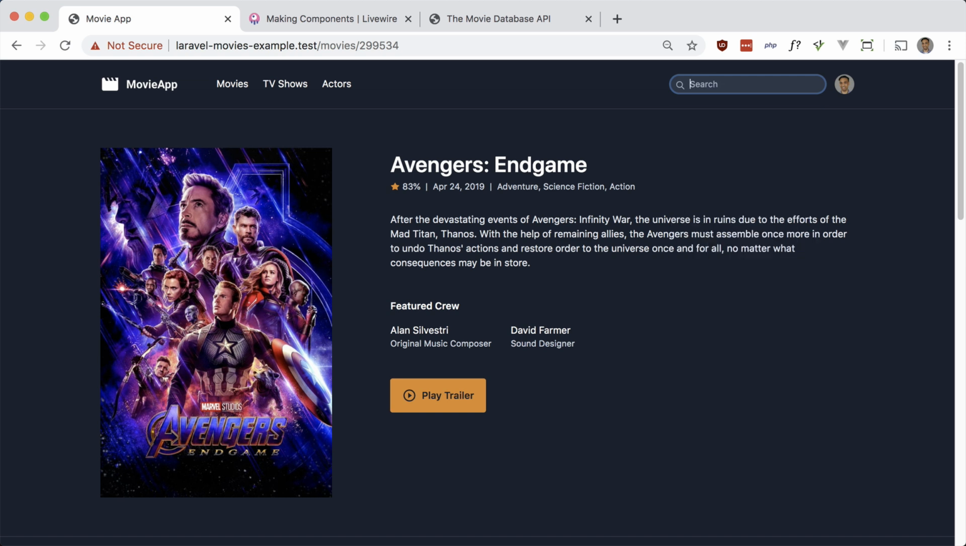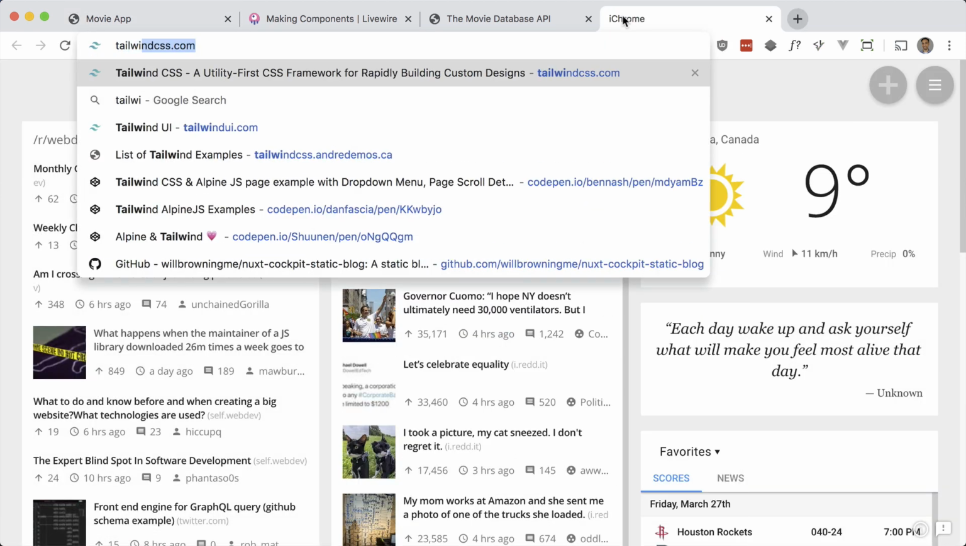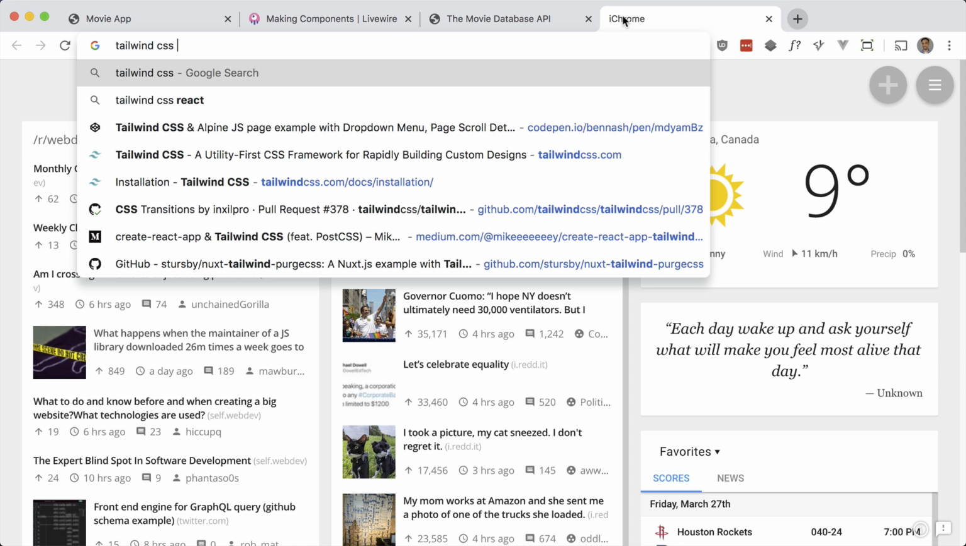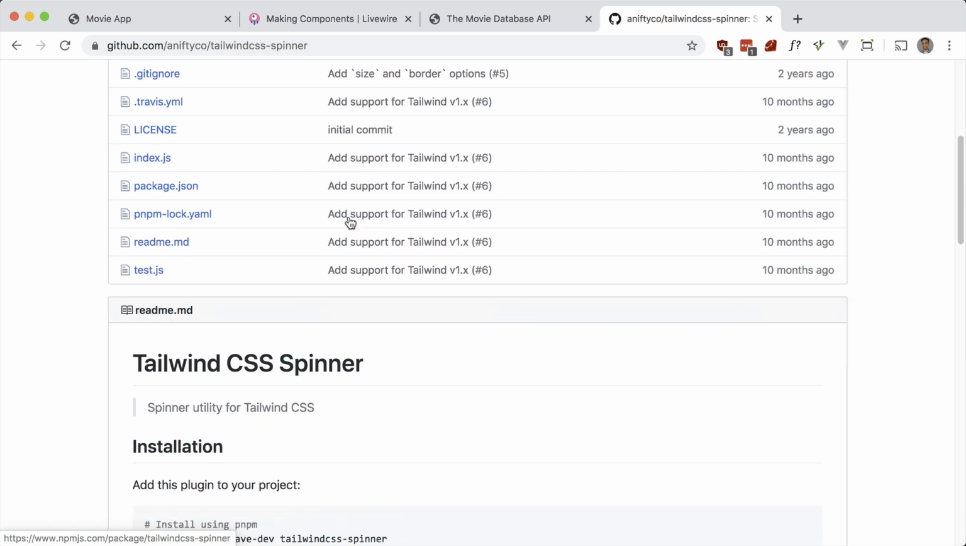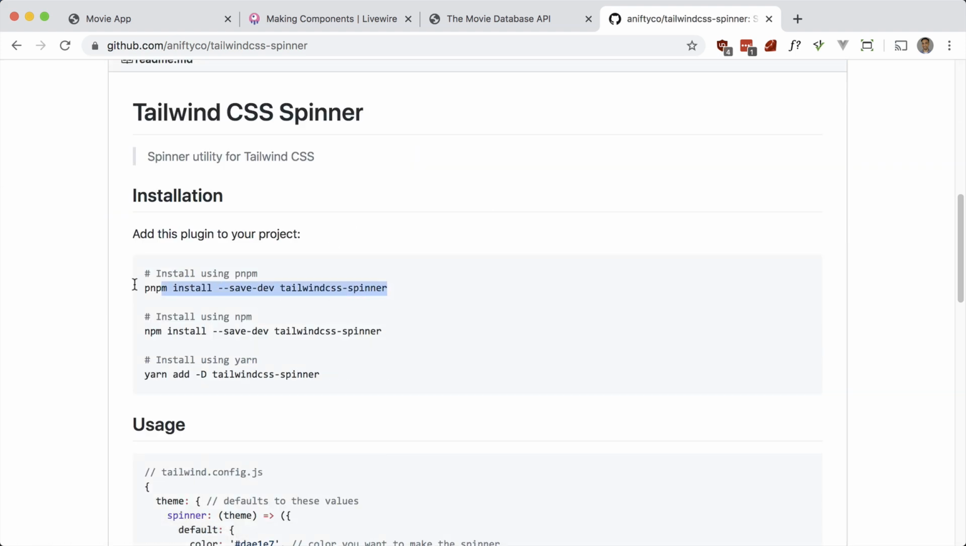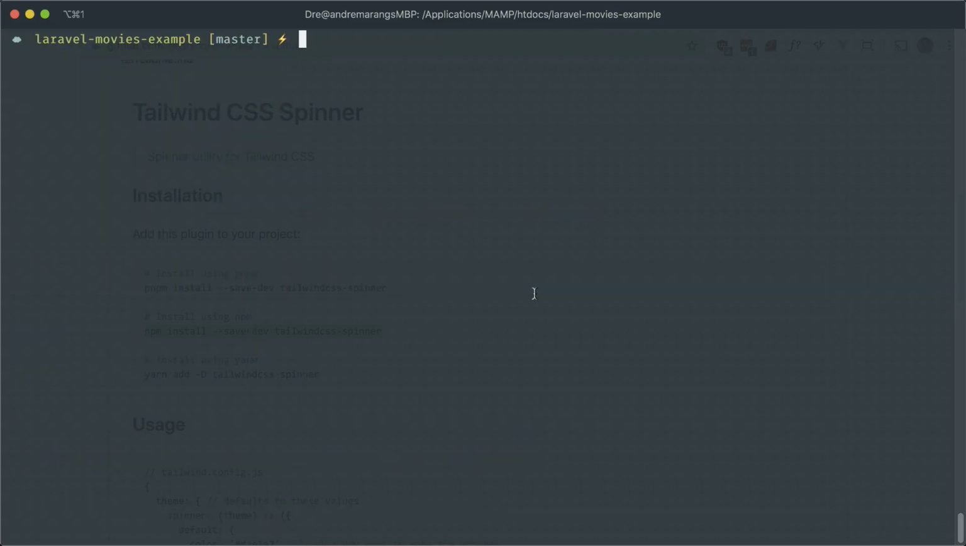Cool. Okay, now let's add a loading spinner. And Livewire has support for that. So for the loading spinner, I'm going to make use of a Tailwind CSS plugin that is easy to use. So it's this one, I believe. So let's go ahead and install this, with npm. Okay.